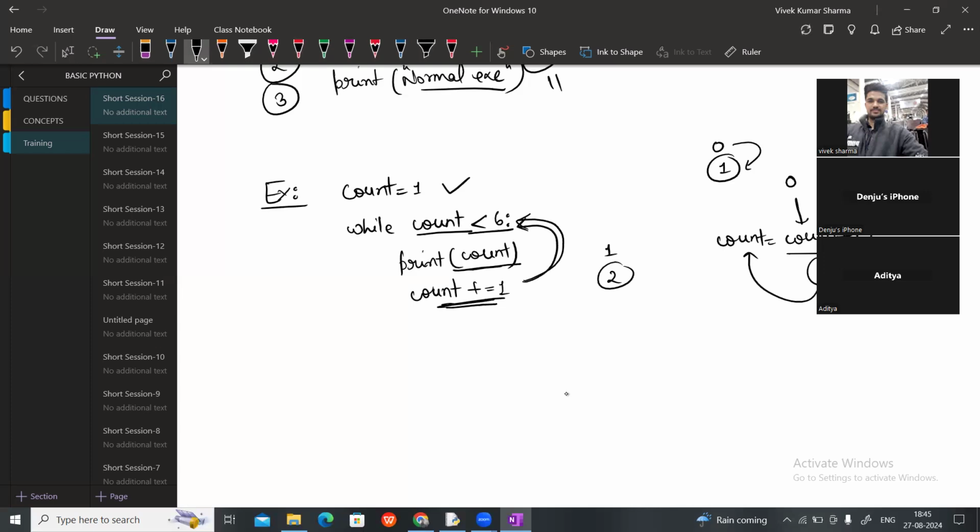It will go up. 3 is less than 6. Yes, this is true. We will come inside. It will print the value of count, which is 3. Now incrementing the value of count. Now the count value is 4. Again, we are going up. Count value is 4. 4 is less than 6. Yes, this is true. Again, we will come inside this loop. It will print the value of count, which is 4.